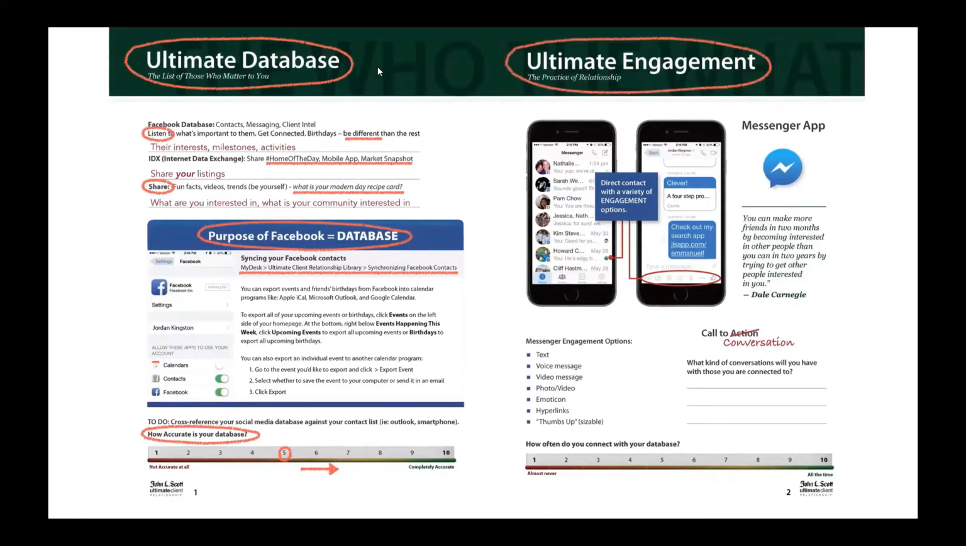Now, Facebook is one thing. The Messenger app is another thing altogether. So connecting through the Messenger app for those that are very active on Facebook is actually more natural than email and as powerful as a text. I have a little saying underneath the Messenger app here by Dale Carnegie. You can make more friends in 2 months by becoming interested in other people than you can in 2 years by trying to get other people interested in you.